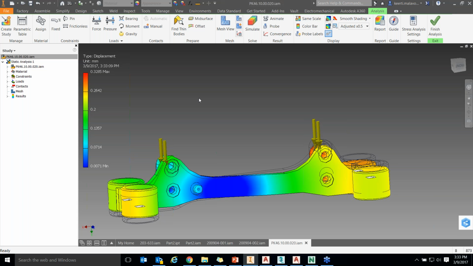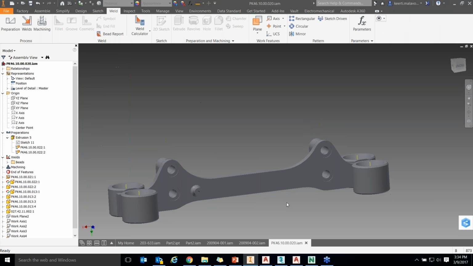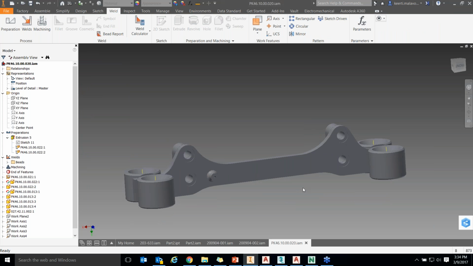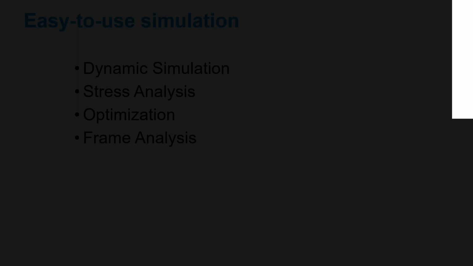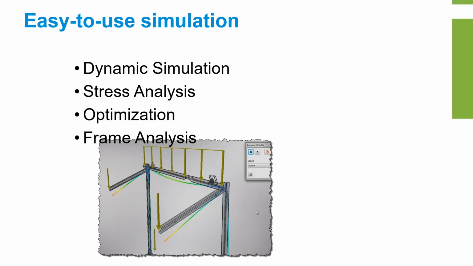So I hope this was pretty clear as to how we can very easily go ahead and set up a parametric optimization to understand the behavior of the model under various design constraints as well as dimensional constraints. Now, what we have seen till now is the mechanical design workflow.